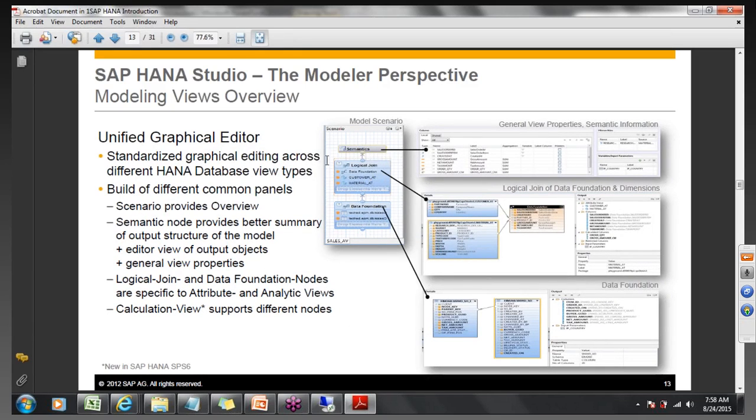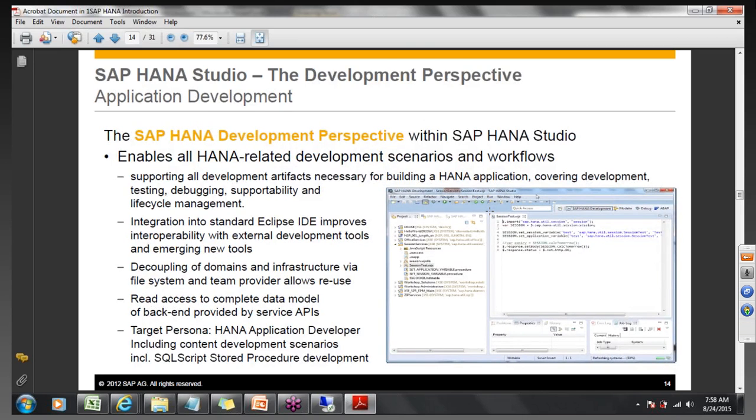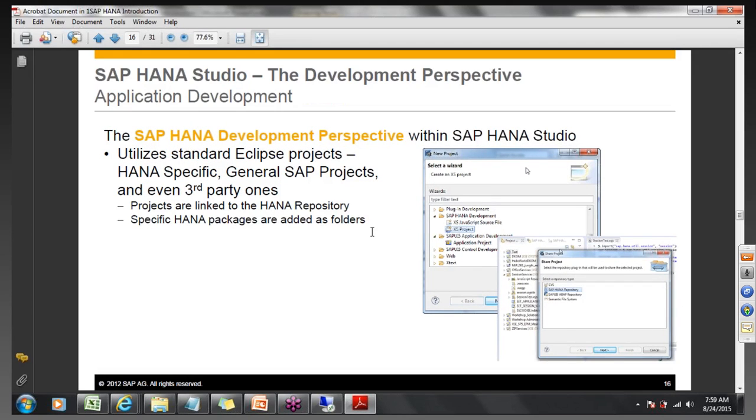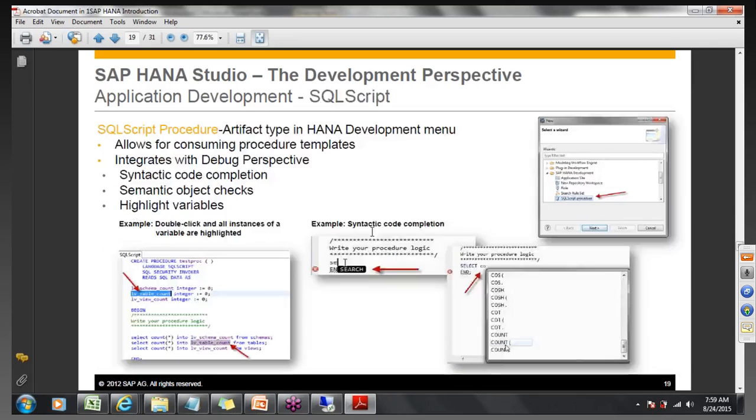And graphical editing of the views is more graphical. All this we'll see. This is the HANA native framework.